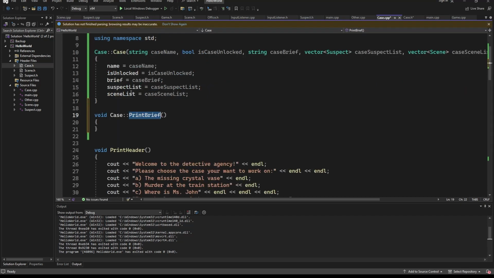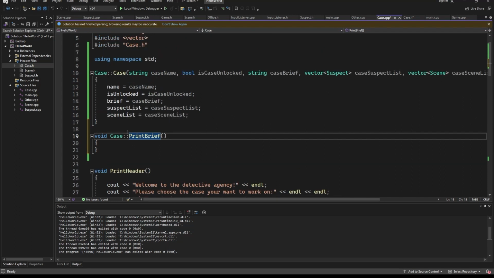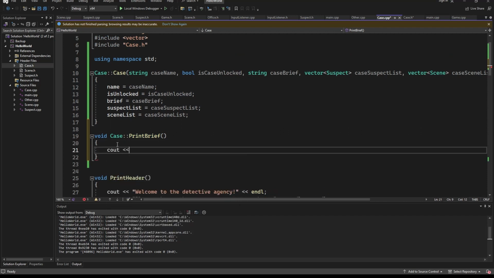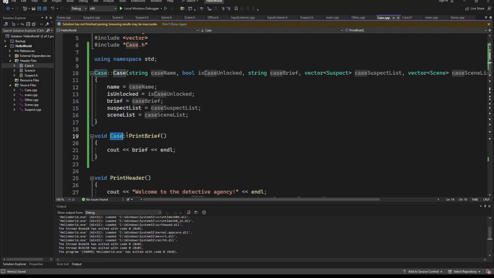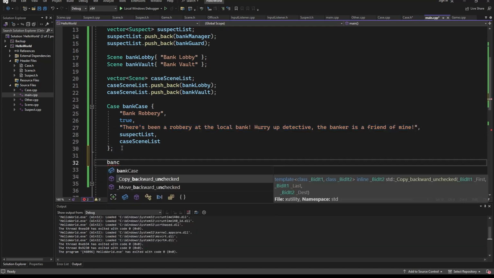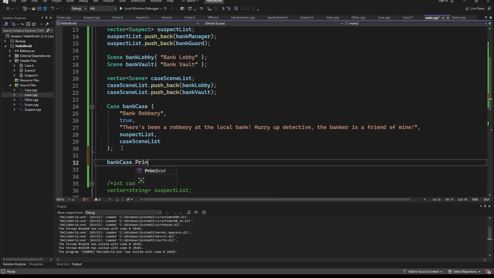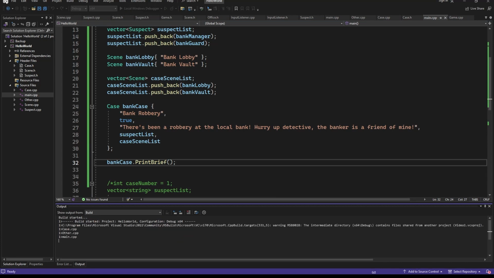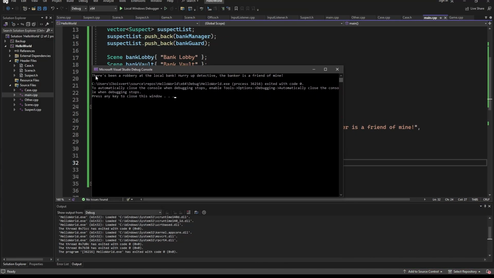Okay, so there we go. Control dot to have this created. So it goes in the CPP file, put the return, which is a void, do the scope, and then the method name. And then we just need to output our local state for the brief. So brief, and then end line. There we go. Now we have on every case object a print brief method. So we can go in the main and now say bank case dot print brief. There it is. Now we can run this. And we get the brief.